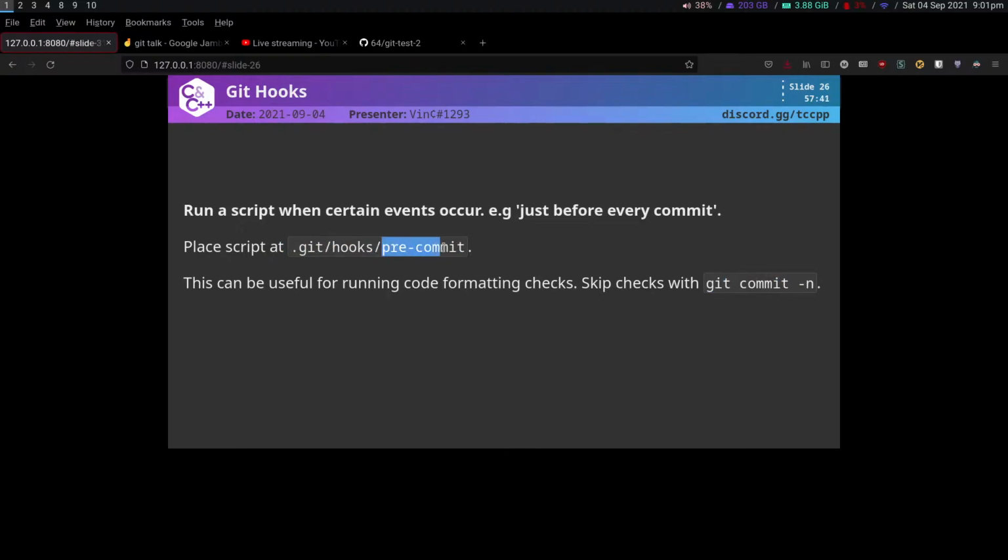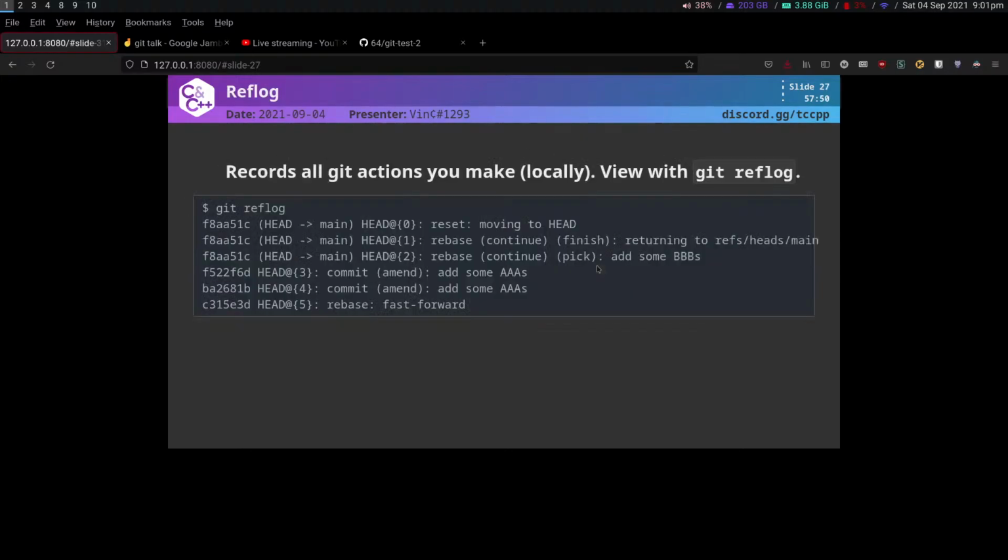And there's a bunch of others. There's post-commit, there's pre-push, and there's tons of others. But pre-commit is probably the most common one that you want to use.